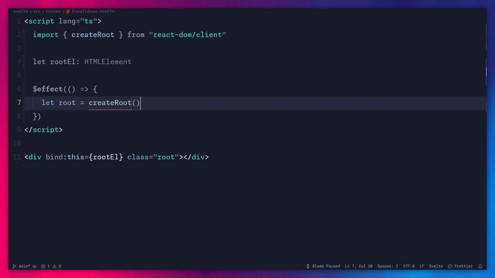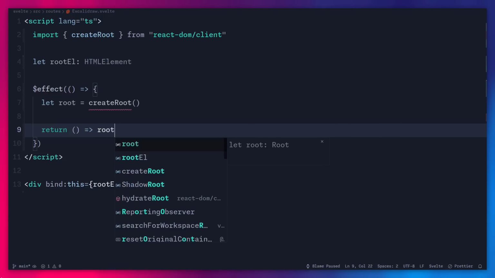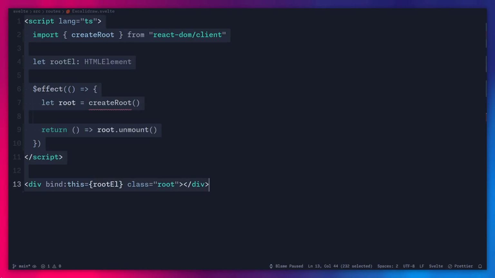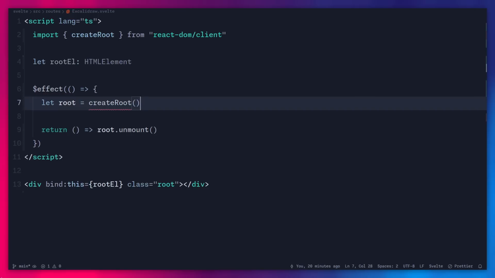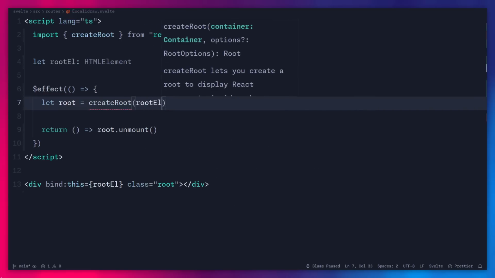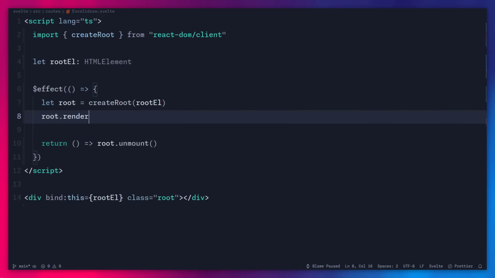So let's just do this, and now let's also do a cleanup. I'm going to return a function, and on the root you have two things. You have render and unmount, so you can actually do this. And of course you can turn this entire component into a more generic create React component or something else, but in this case I'm only going to use it for Excalidraw. So create root wants something to be passed in, right? We can see it wants a container. We can just pass it root element. Now that we have the root, we can say root render, and now we can pass it a React node.